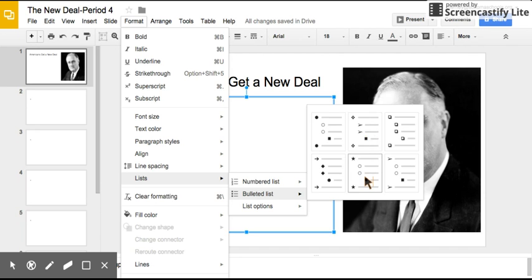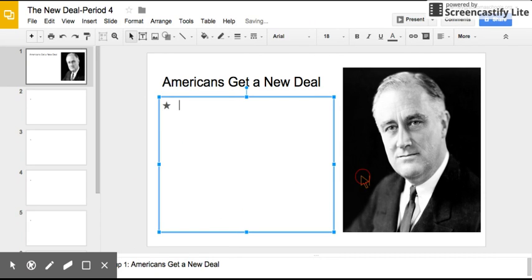So for this one, let's use the star bullets. So you'll see that your writing will start with a little star at the side of it, and this allows us to make headings and subheadings. So for instance, for those of you who will be working on Americans Get a New Deal, your subheading or heading rather would be FDR or Franklin Delano Roosevelt. That would be one of the things you would want to tell us about his election and how it brought about the beginnings of the New Deal.